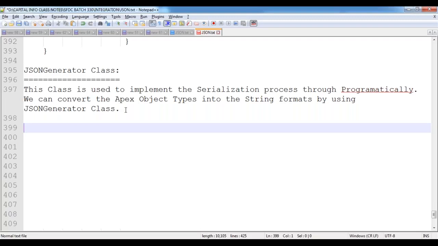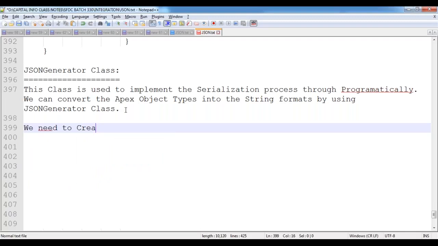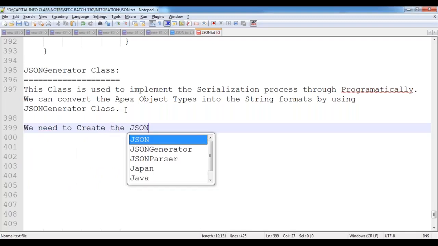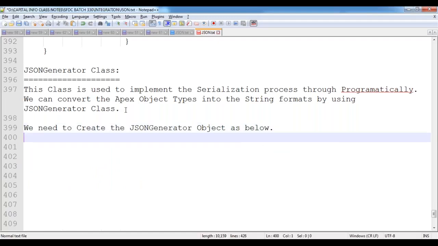Whenever we are going to be using this JSON generator class to generate the JSON format, to prepare the JSON format programmatically, we are using the help of this JSON generator class. First of all, we have to create the object of the JSON generator class. Now, in this case, we need to create the JSON generator object as below.